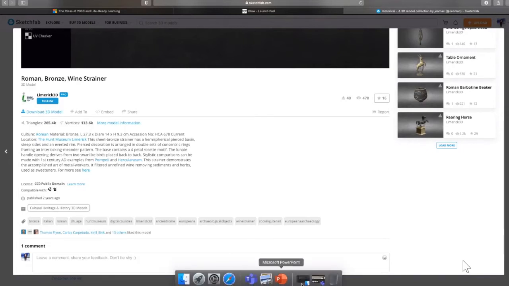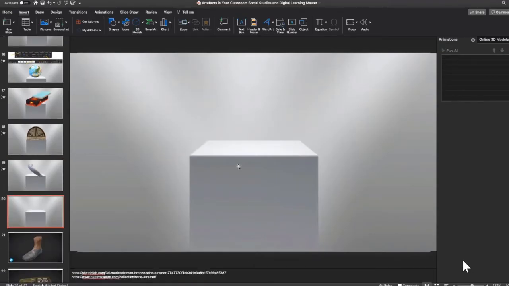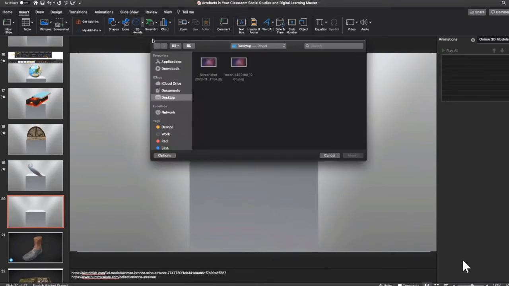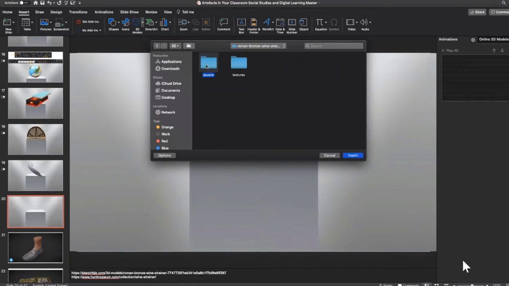to. And then if I go back into my PowerPoint, you can see here, I've got this plinth here ready. I'm going to select 3D model and I'm going to choose one this time from my device. And I'm going to go to downloads. I've got my section here. I've got some artifacts. And here's my Roman strainer. So we're going to go to source. And here's my object file.